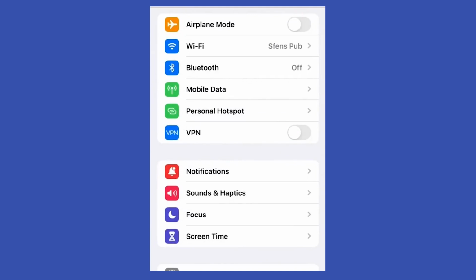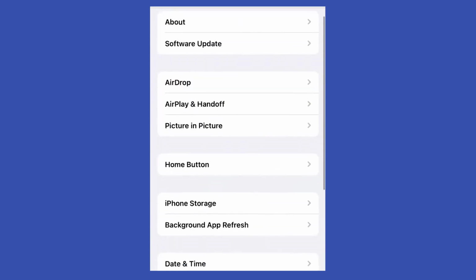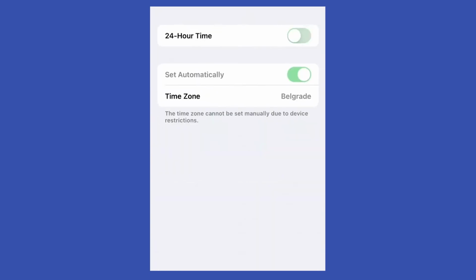Another thing that you can do is to open the General Settings. Click on Date and Time and make sure that both of these options are enabled.